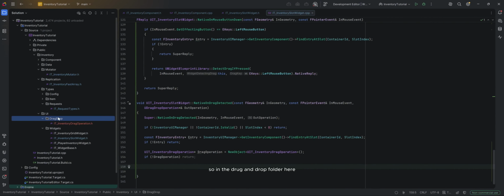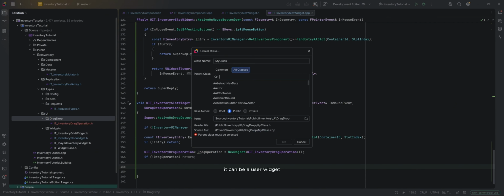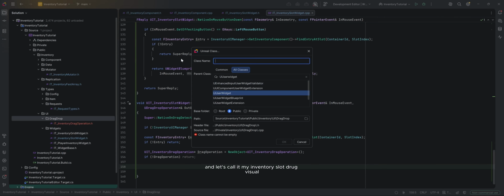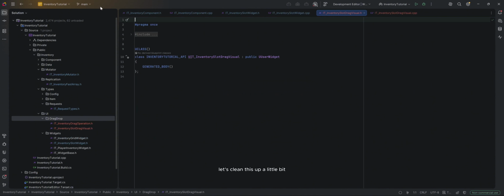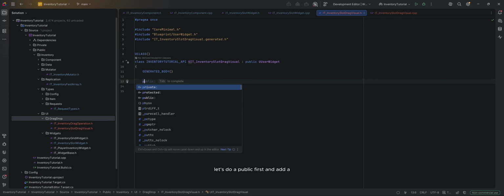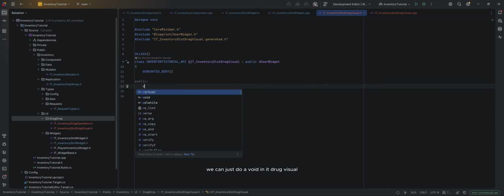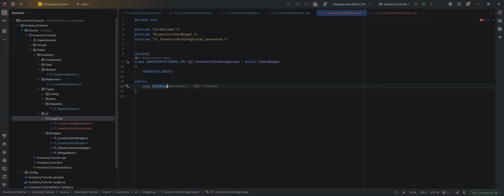So in the drag and drop folder here, actually, I'm just going to make a new class. It can be a user widget. And let's call it inventory slot drag visual. Let's clean this up a little bit. Great. Now, what does my drag visual need? Let's do a public first and add a void init drag visual. So this will be used to initialize it.